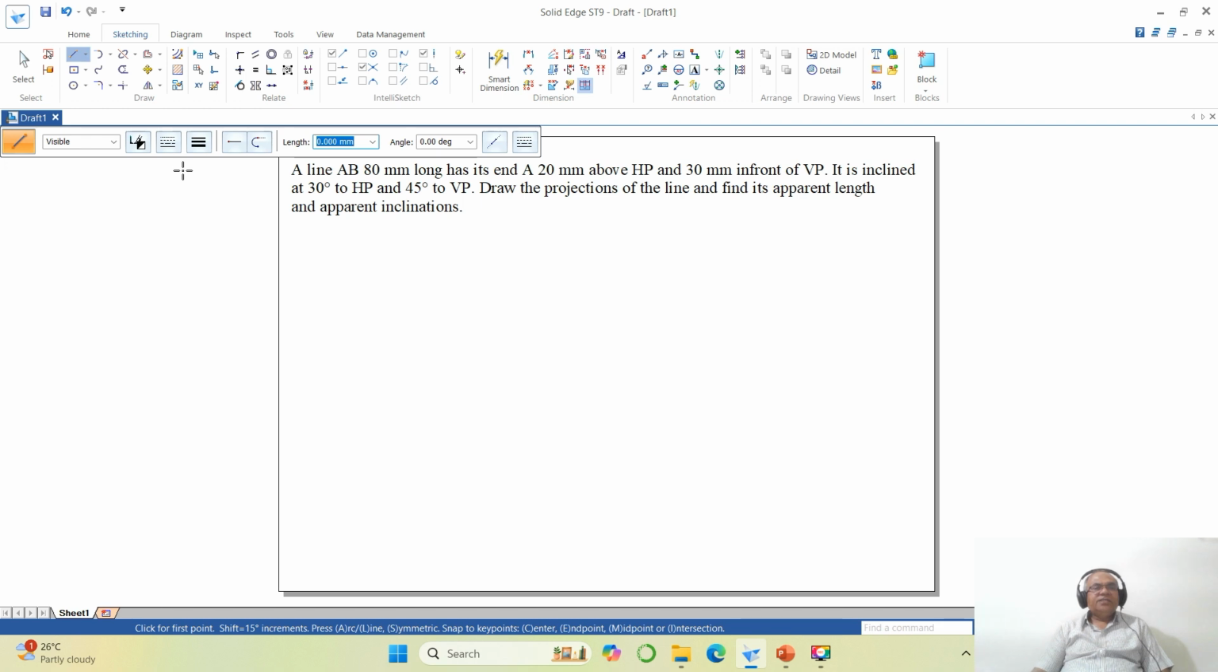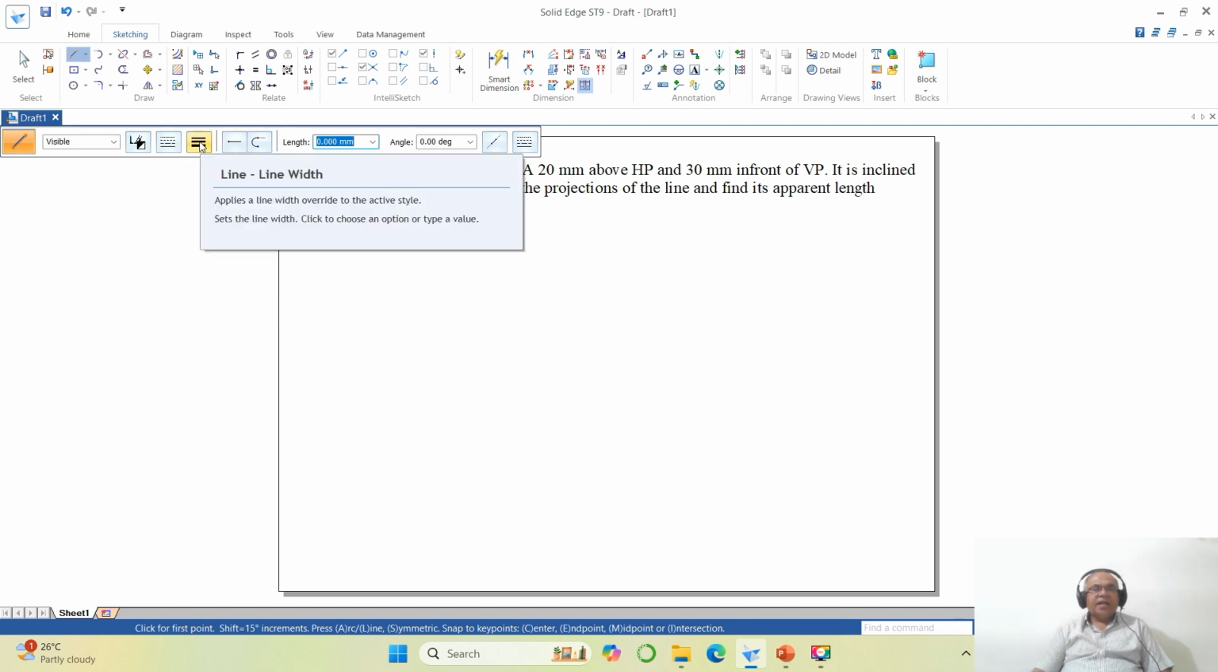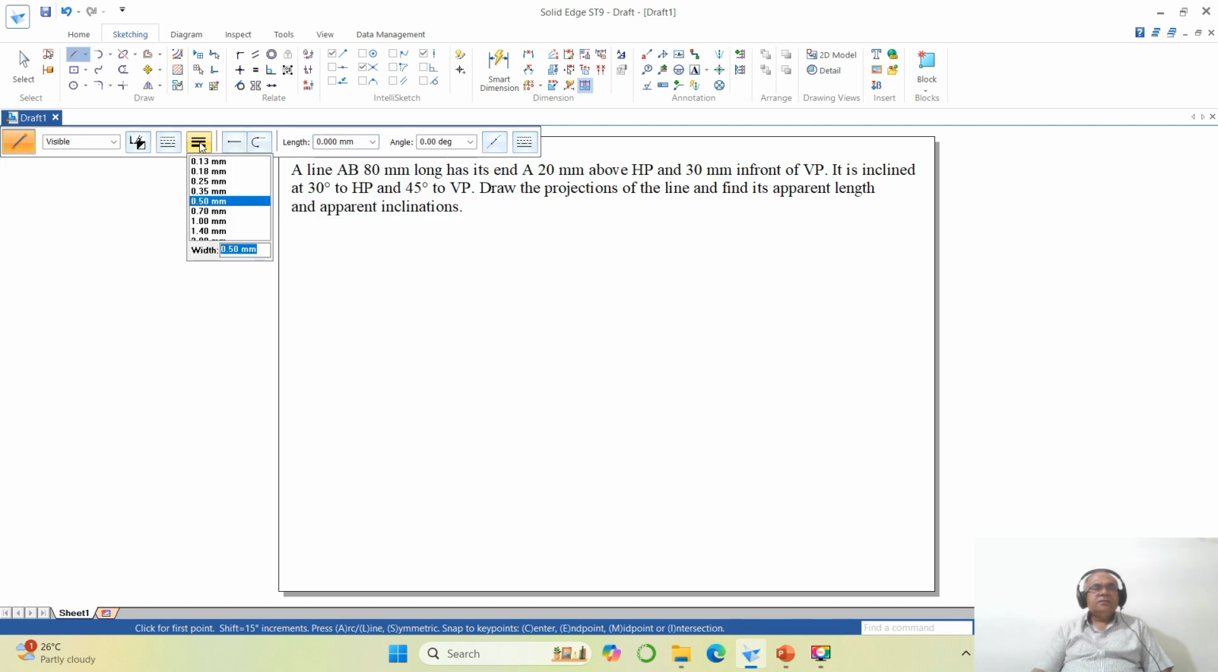Then I will consider this line thickness. This is the thickness of the line. I will click on this. By default it is 0.5, so I will start from 0.05, enter. This is the setting you need to do in the beginning. The line width should be 0.05 always.